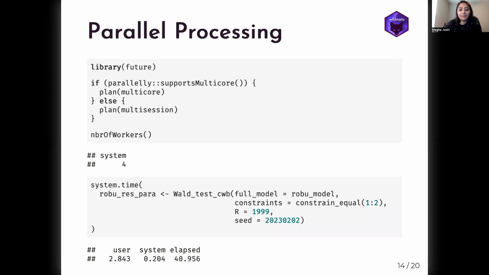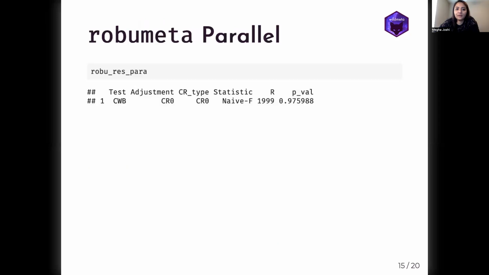So the new version of wildmeta supports parallel processing to make bootstrapping a bit faster. We use the future package to support parallel processing, and all you have to do is run this code to get a cluster set up on your computer and network, and then run Wald_test_cwb. And here I'm running the function with 1,999 bootstraps, and it took approximately 40 seconds to run. And here are the results, which tell a similar story to the earlier results.